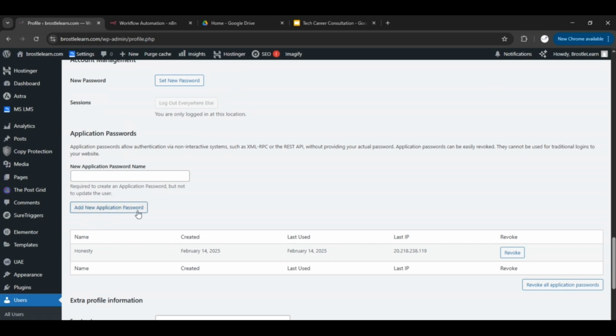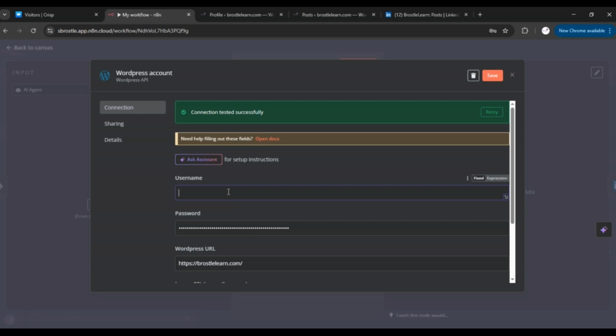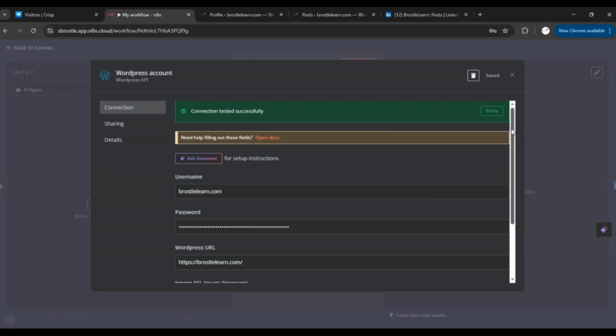So add a new application password. What you want to do here is create a new application. I've created one before, but now let me create another one. I'm adding it, and this will now be used to connect the application to the site, or the user role I was given. So simply name it BrostleLearn there. Then we can save, and then retry. Yeah, everything works.